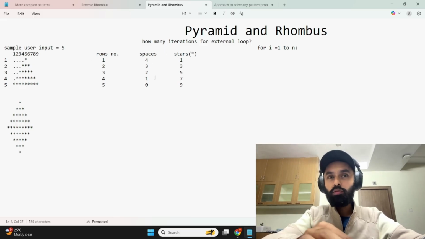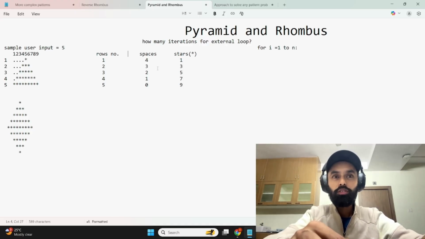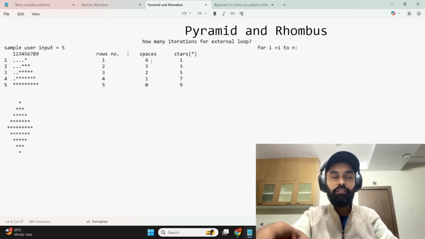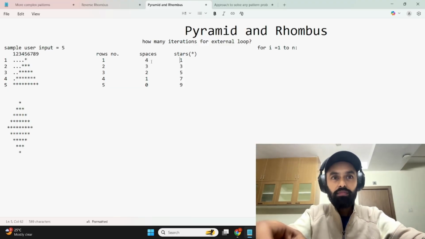Now we try to find a pattern in the number of characters we are printing in each row and get a single variable so that we can build a loop using that single variable and perform iterations for every single row by using that single variable. So let's see. In first row, we are printing 4 spaces. Second row, 3. Third row, 2. Fourth row, 1. Fifth row, 0. Can you find a pattern between the row numbers and spaces?